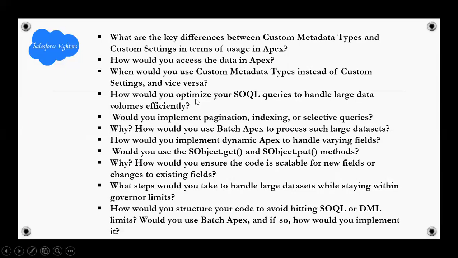Next, how would you optimize your SOQL queries to handle large data volume efficiently? Next, would you implement pagination, indexing, or selective queries? Next, why would you use batch Apex to process such a large data set?